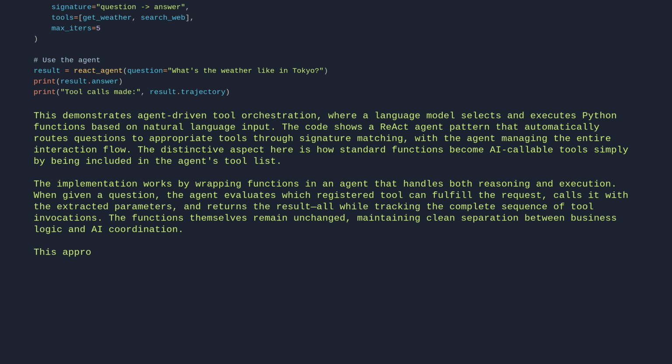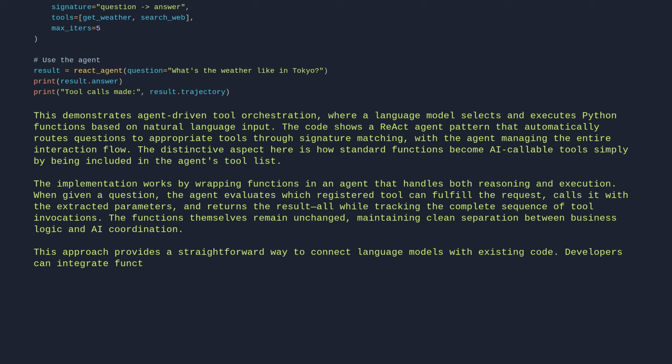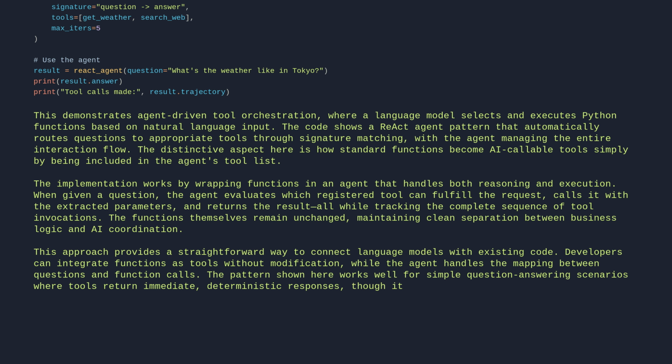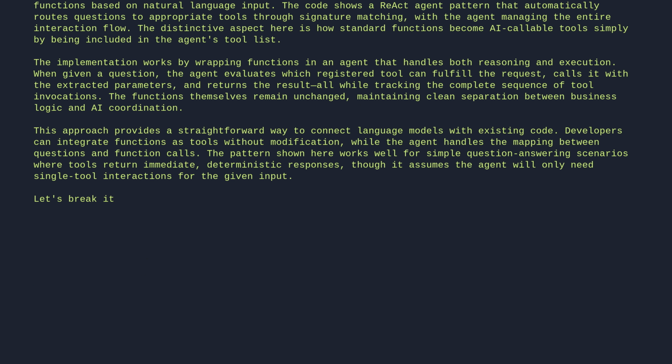This approach provides a straightforward way to connect language models with existing code. Developers can integrate functions as tools without modification, while the agent handles the mapping between questions and function calls. The pattern shown here works well for simple question-answering scenarios where tools return immediate, deterministic responses, though it assumes the agent will only need single tool interactions for the given input. Let's break it down line by line.